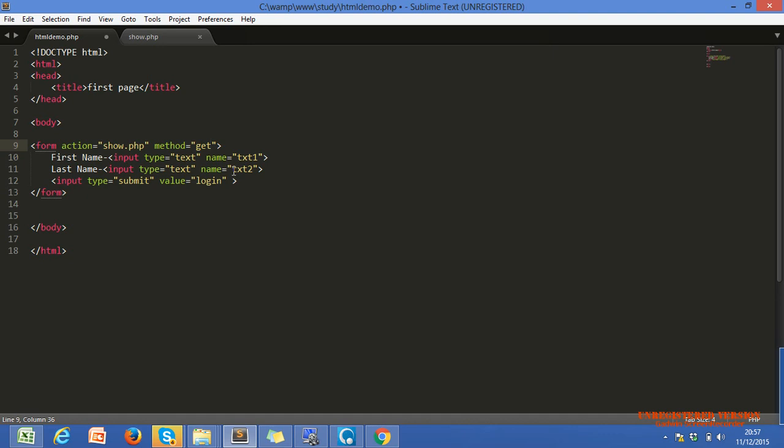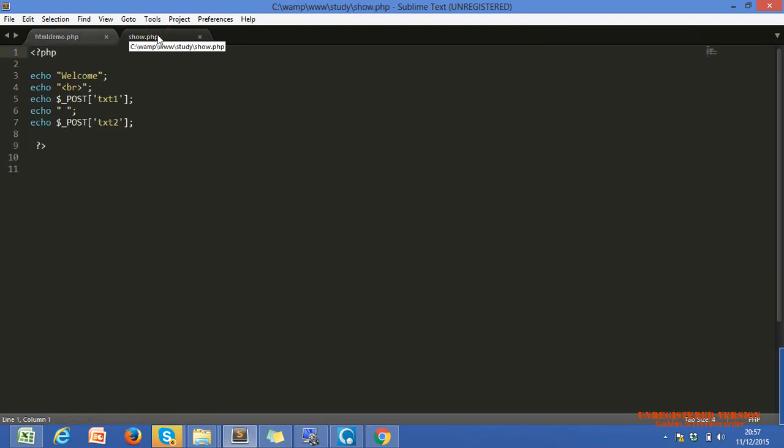It's fine. In show.php, what I have written is $_POST, but this is for the post method only. If you are sending data using the get method, you have to write $_GET. What is $_GET? It is a super global variable of PHP, a predefined variable, which is used to receive the values of input tags from one page to another page.